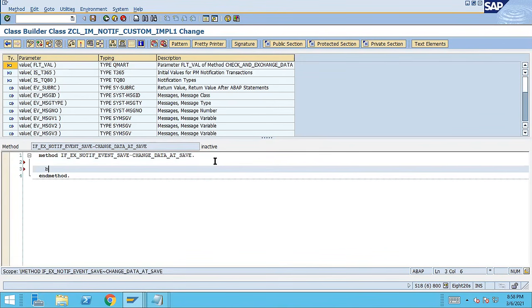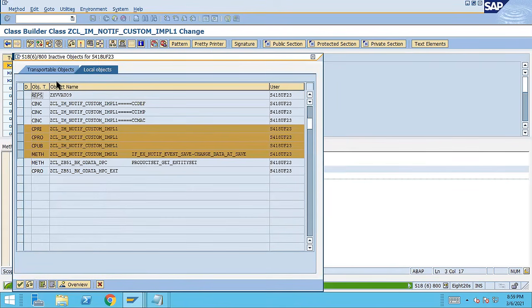I'm now going to put a breakpoint just to make sure whether this breakpoint is getting triggered or not. Once this breakpoint starts getting triggered, I will analyze what data we are getting over here, and based upon my requirement we'll go and write the code. So here you can see the import parameter. Filter value is underscore t365 is underscore tq80. Just activate this one.